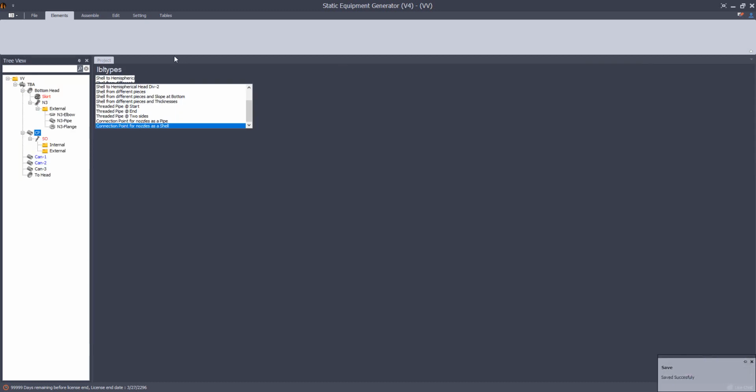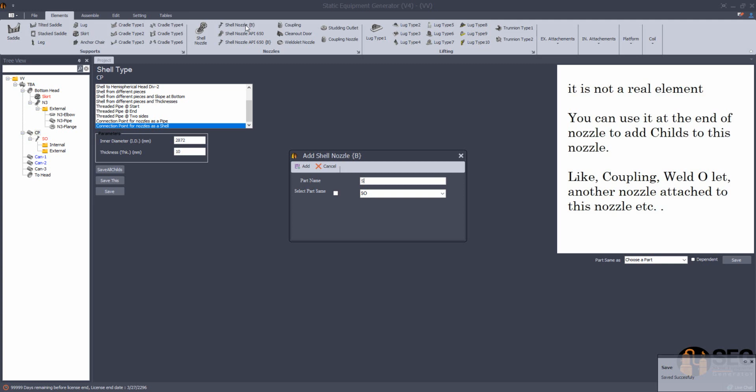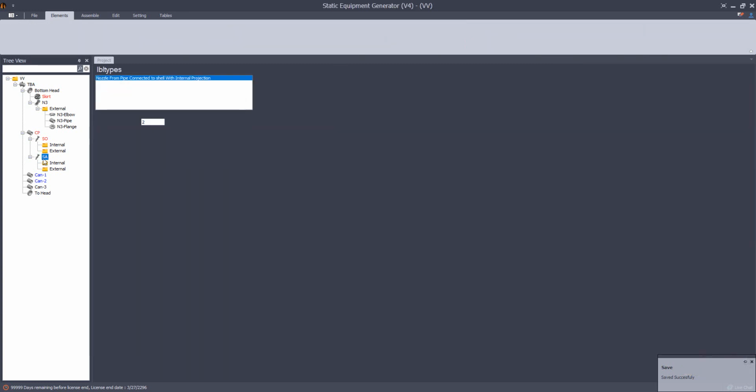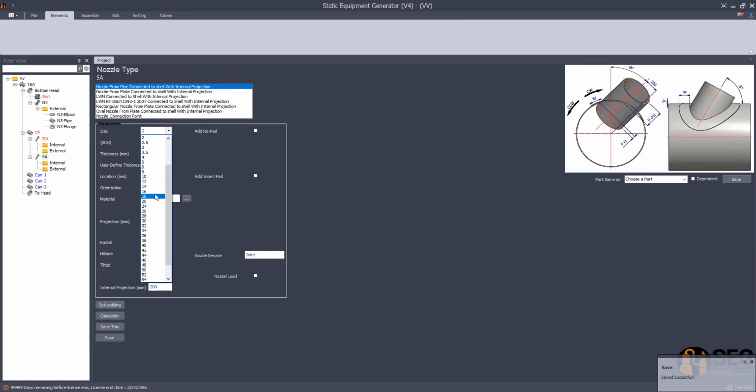let's add a skirt axis, the same skirt axis. So from here let's select 24 inches and select the scalable to be, let's say, standard, and the location with a negative value, the orientation 190 degrees, the external and internal projection, skirt axis. Let's click on save.